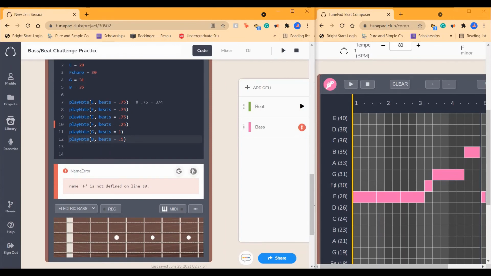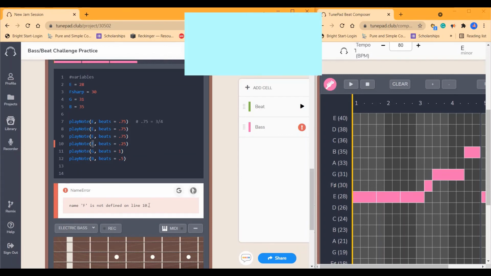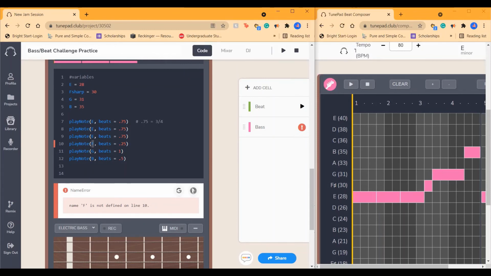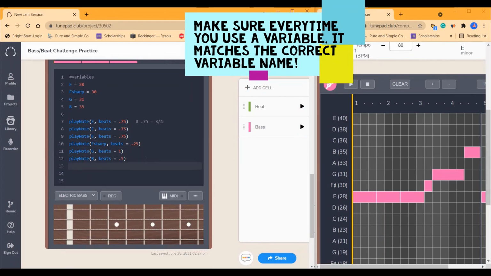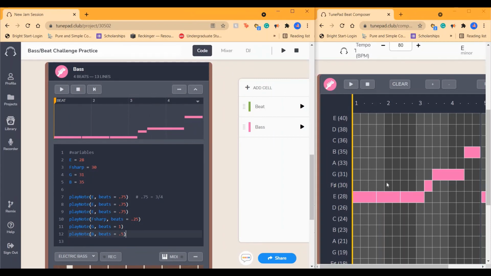Now I see that I have something called a name error. It says name F is not defined on line 10. So let's take a look at line 10 and see what's going on with F. Can you help me out with that? So instead of writing F sharp, we accidentally just wrote F. And so without that sharp, it does not work at all.